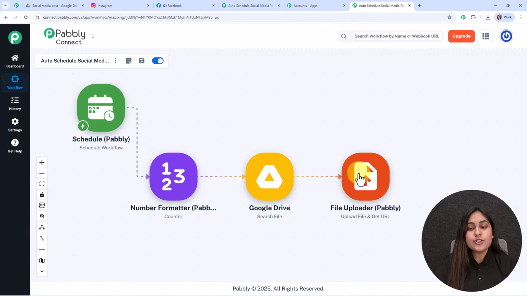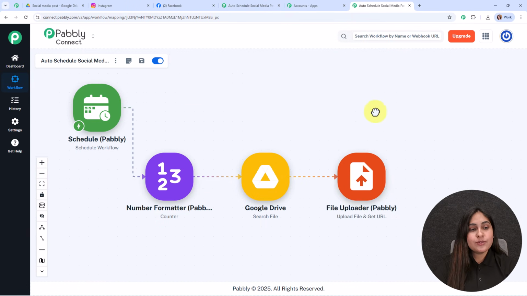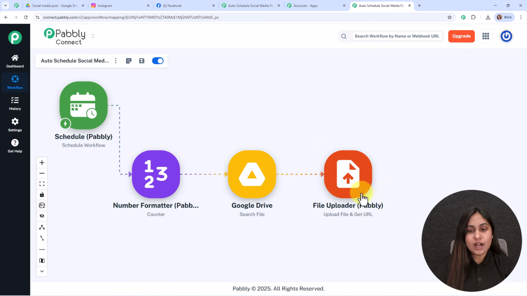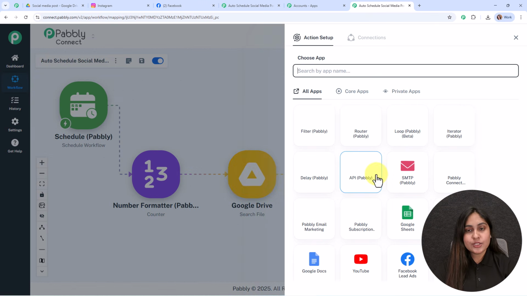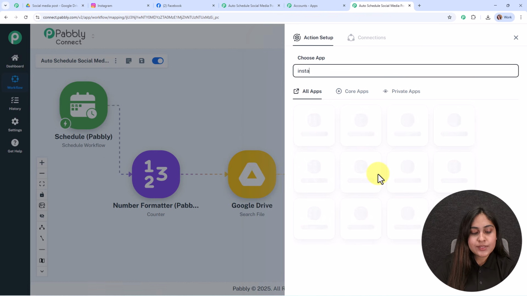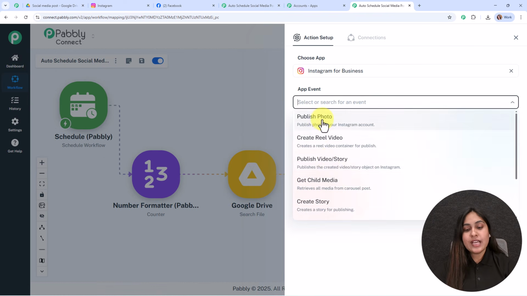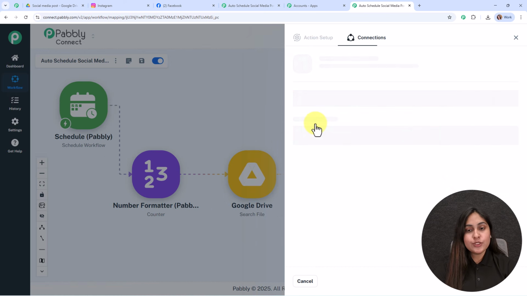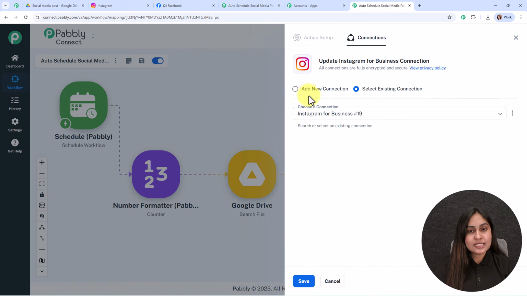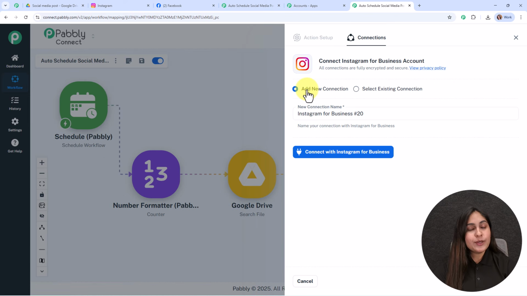So now, after shortening the link, we are going to share this post as a new post on our Instagram account. For that we are going to add an action step over here, and I'm going to select my action application as Instagram for Business. Then for the app event we are going to select publish photo, and then click on connect. Here, to build a new connection, I'm going to select add a new connection. If your Instagram account is already connected with Pabbly Connect, then you can click on select existing connection.